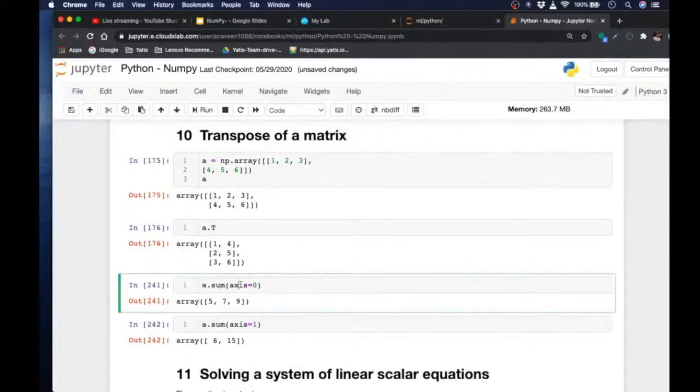A dot sum axis is equal to 0, and then yeah, I can do the same thing. I can sum across axis is equal to 0, which will give me the sum across rows, and if I do axis is equal to 1, I get the sum across columns.